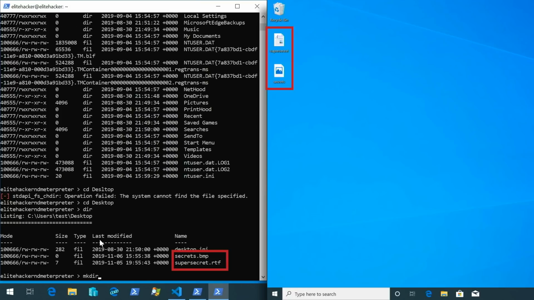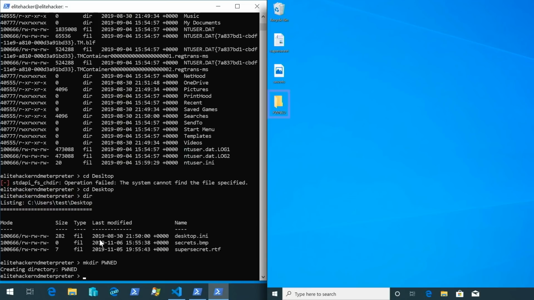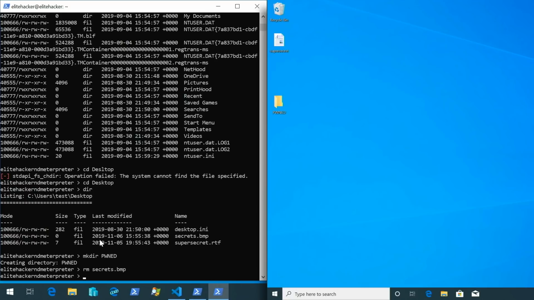Yep. So let's first make a directory just to let Jeremy know I've pwned his machine. So make directory pwned, you can see that comes up on the screen. All right. And maybe I'm a mean person, so I'm actually going to rm your secrets.bmp, and you can see it's going to remove, okay. So I've actually left your room. I could be on the other side of the world. I only needed a few seconds of access here.